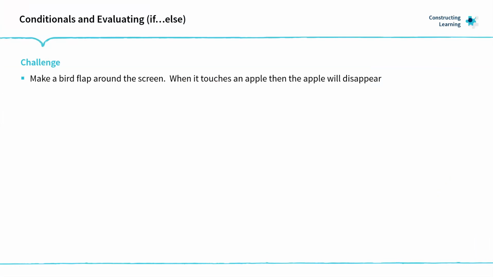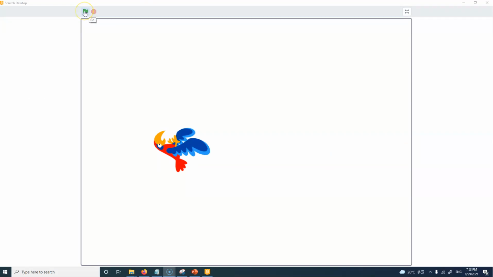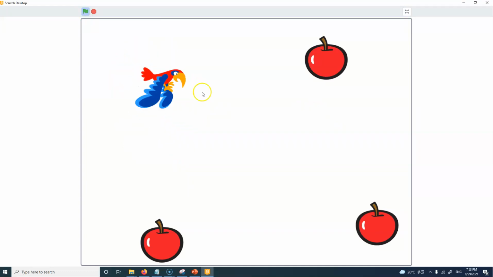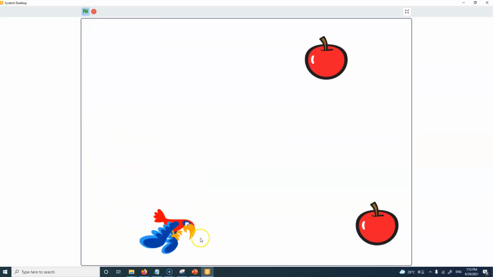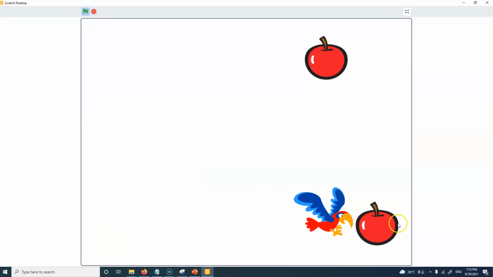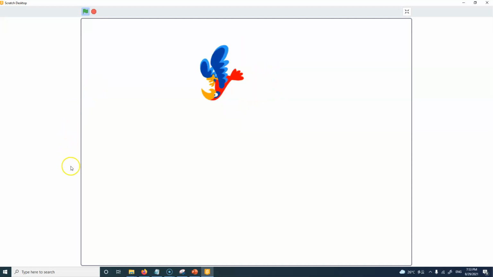So your challenge now is to make a bird flap around the screen, which you've done already in the previous tutorial. And when it touches an apple this time, the apple will disappear. Let me just show you the example on the screen. If I press the play button, you'll see all the apples appear, and my bird is flying and flapping around the screen. As it follows the cursor, it will eat all the apples, like so.